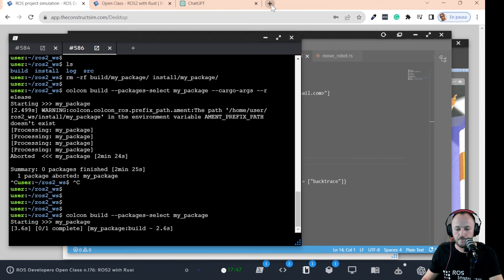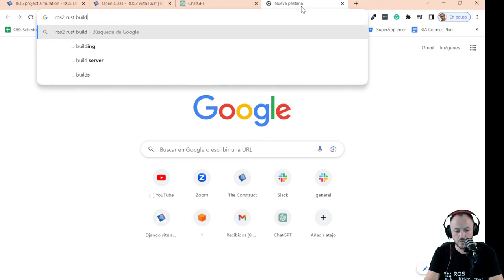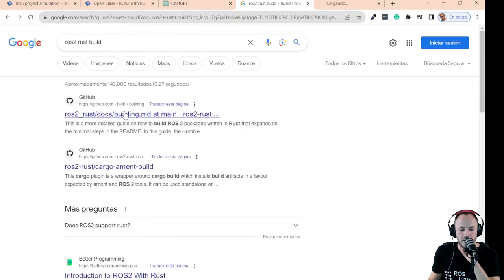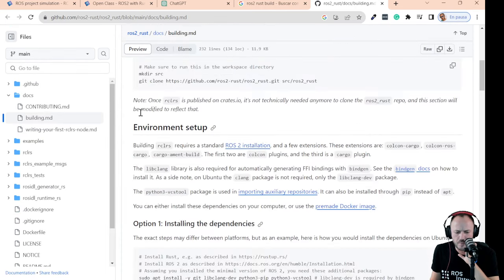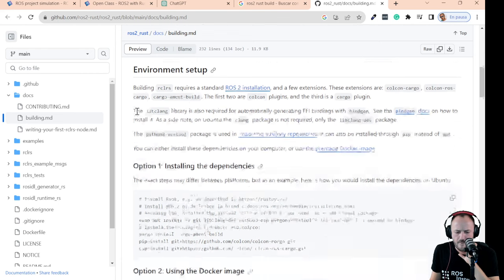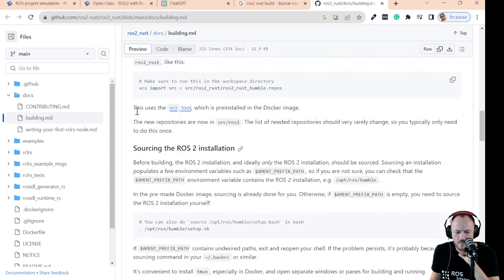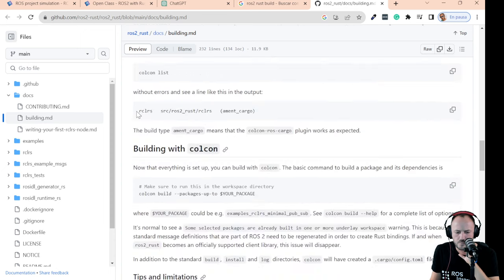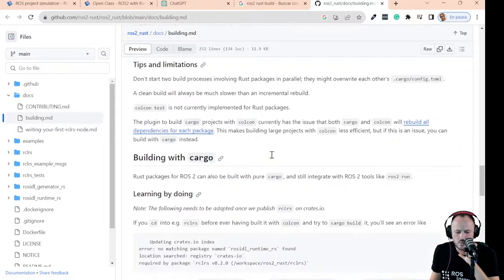Oh no, I'm going to try like this. Well, let me try to Rust build. We can try building with cargo directly. It's going to be better. I don't remember the command. Let me check here. Yeah, so this is the building with Colcon. Building with cargo.